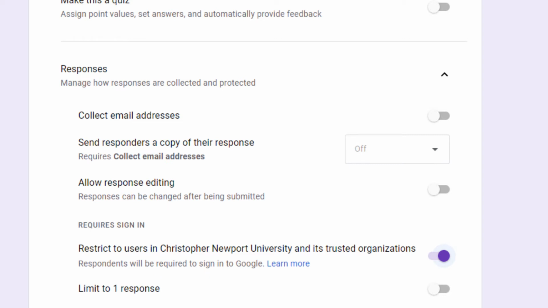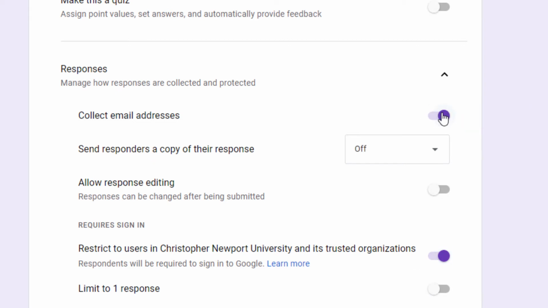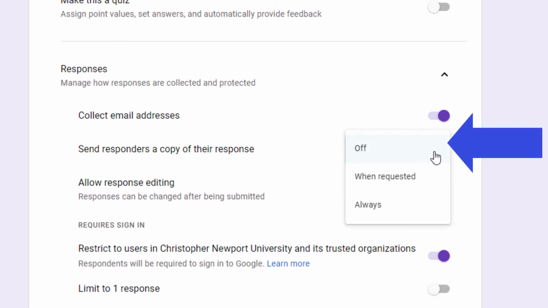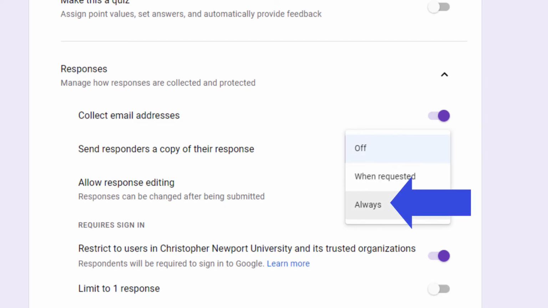The other one I want to show you is up here. It's Collect Email Addresses. If you turn that on, one of two things will happen. If you have that Restrict to Users in Christopher Newport University box checked, then it'll automatically collect their CNU email address. If you don't, it'll ask them for their email address. Now this is useful for two reasons. One is that automatic collection for Christopher Newport University users. The other is if you turn this on, you can automatically send the users a copy of what they said to you. So you do that by changing the send the responders a copy of their response to always.